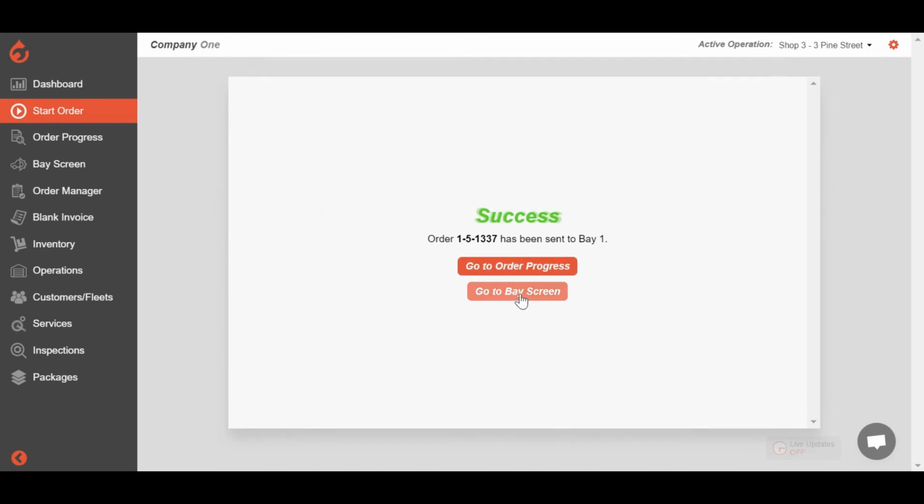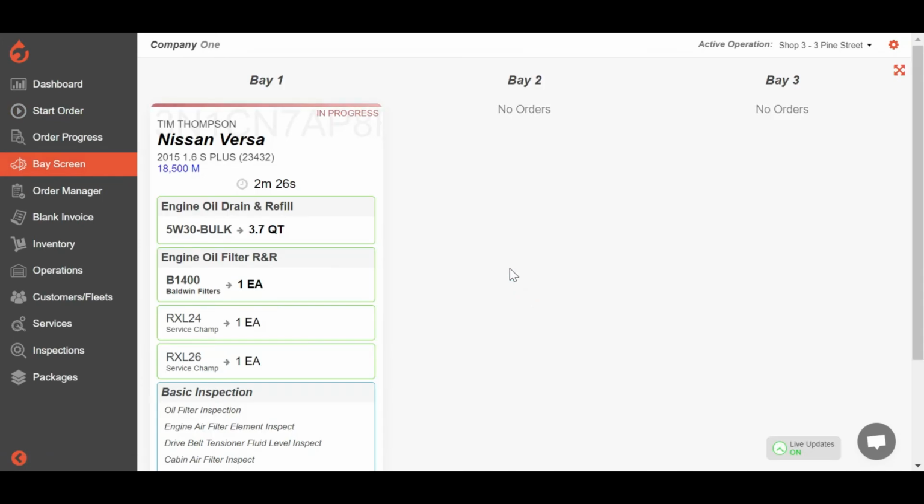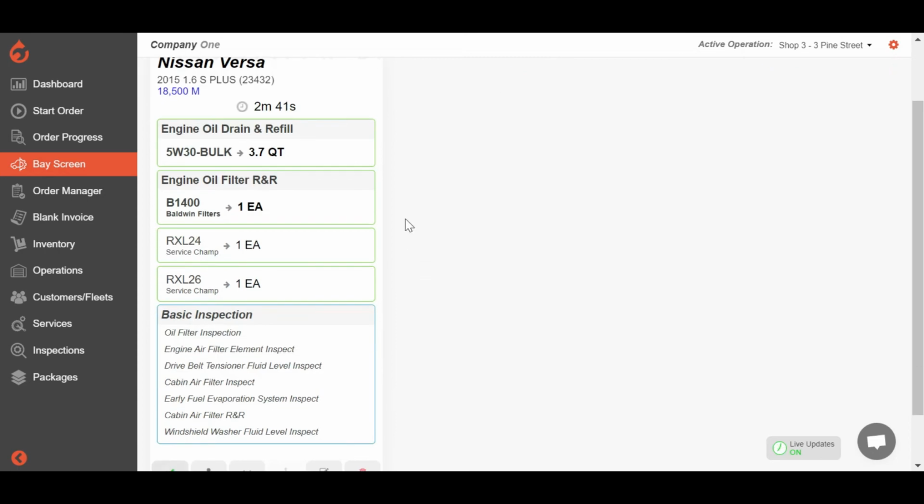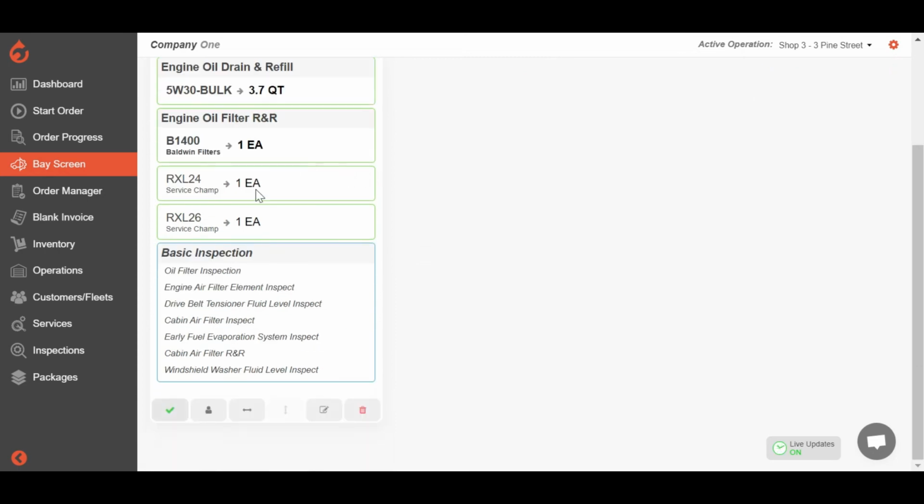Now, everything in Droptop is 100% live real time. So when we made that click, anyone that was looking at this bay screen would have seen Tim come in with the Nissan Versa and a whole bunch of the information that we just punched in for this service. So your technicians now in the bay know exactly what to do on the vehicle and exactly which inspections to complete.